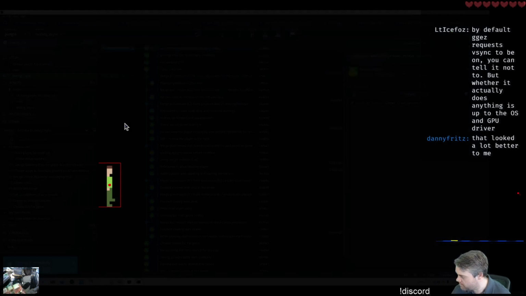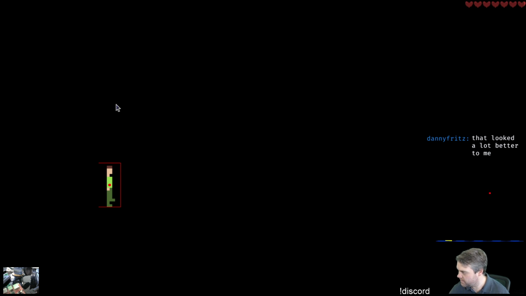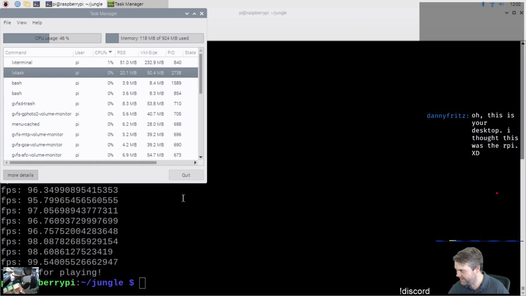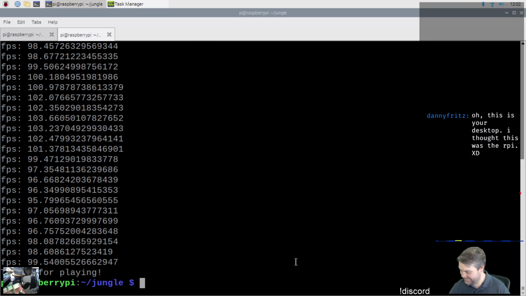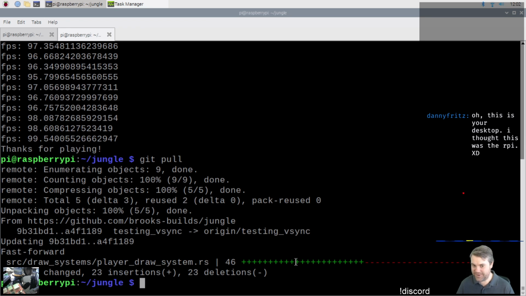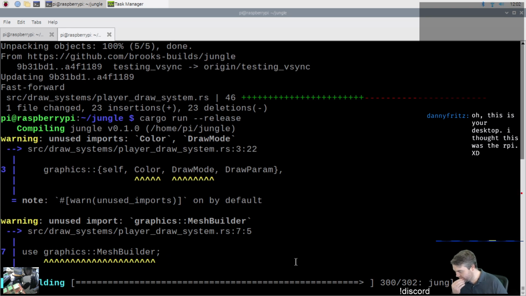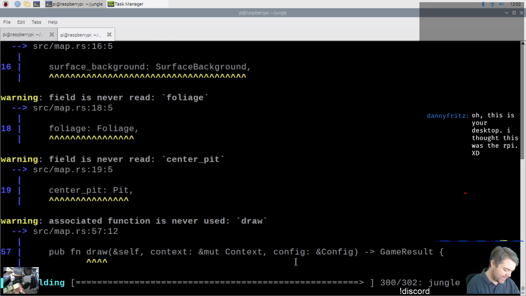All right, back to Raspberry Pi. Yeah, no, that was not the Raspberry Pi. I would expect that no matter what I put on it on the desktop, it's going to be perfectly fine there. And I need to replug the controller back into here.